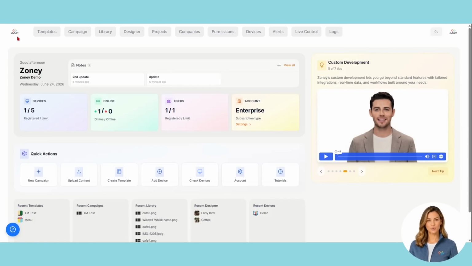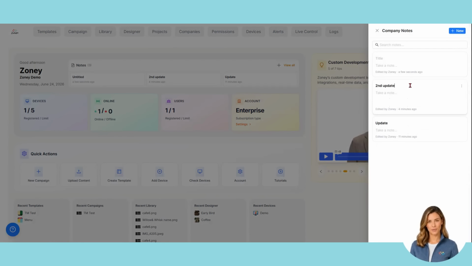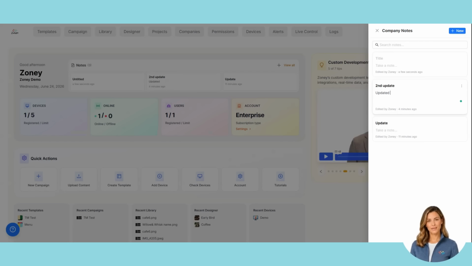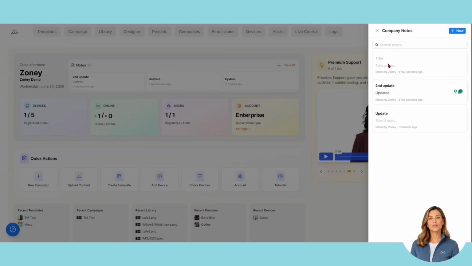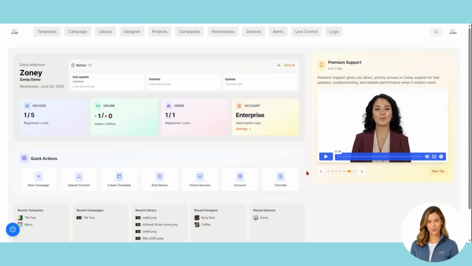At the top of the dashboard, you'll see the name of your company. You can also add notes by clicking Add Note. Notes are helpful for keeping important account information, updates, changes, or reminders in one place. Once you add a note, it will be available here on the dashboard.